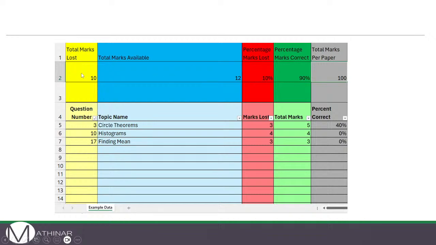So we lost 10 marks, and let's say the paper was out of 100, then it's 10%. And then this one is what percentage did you get correct? So this student would have got 10% wrong, therefore got 90% correct.